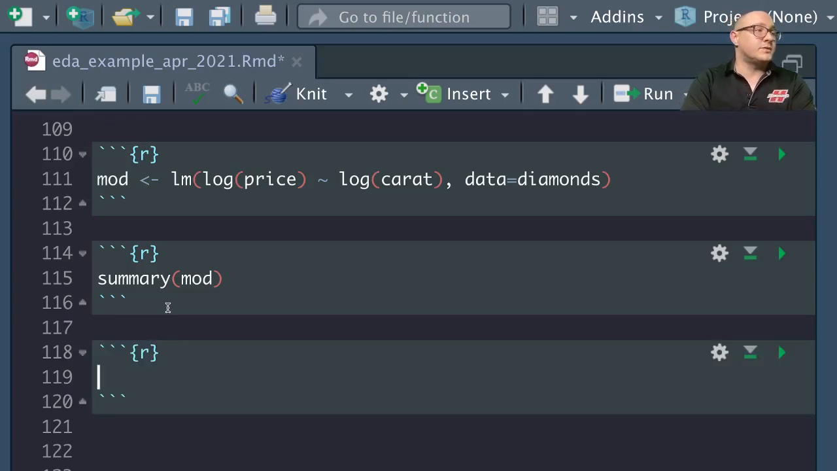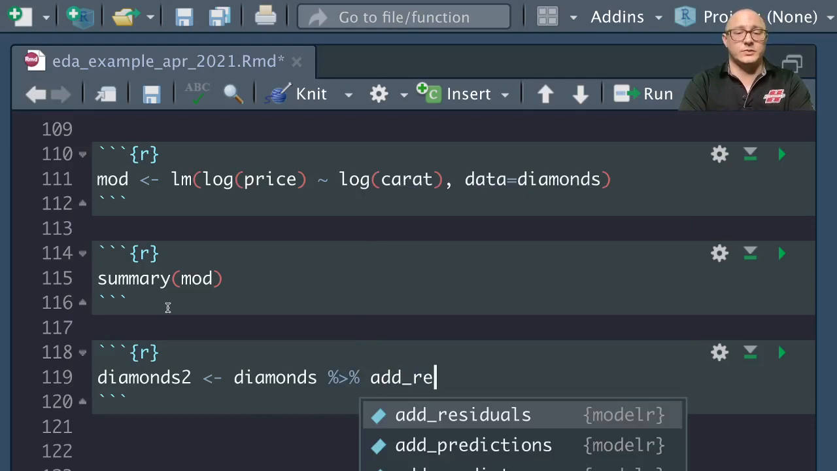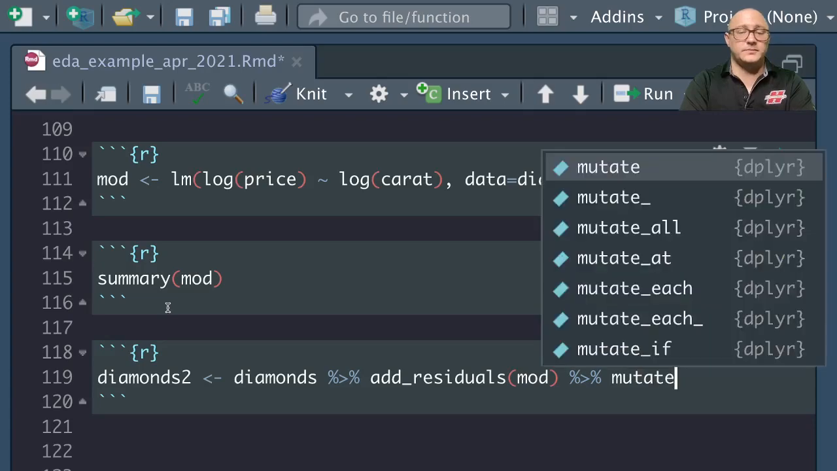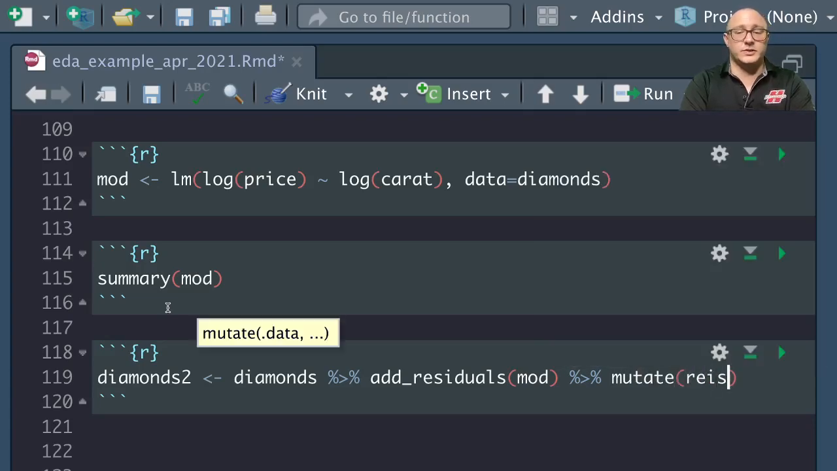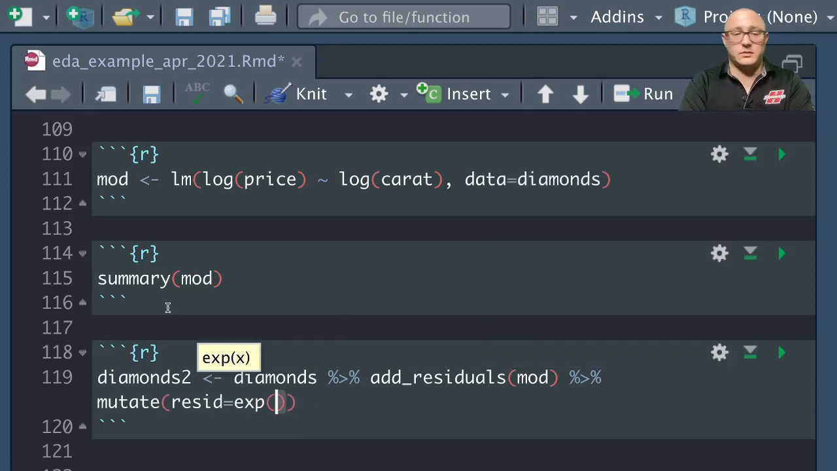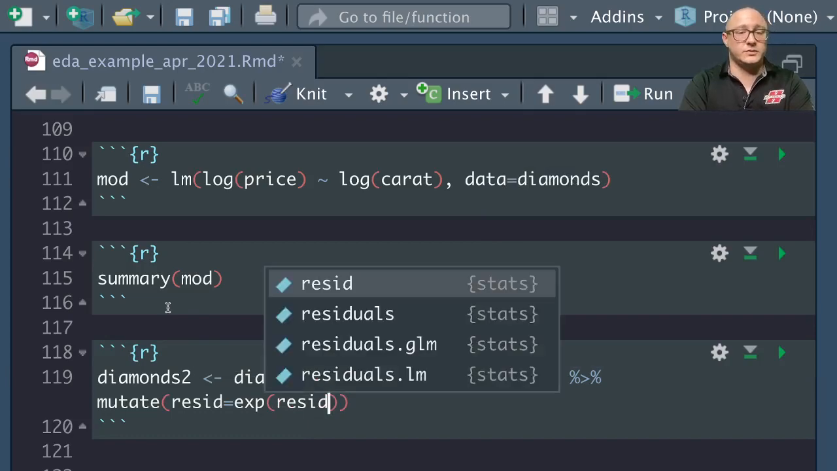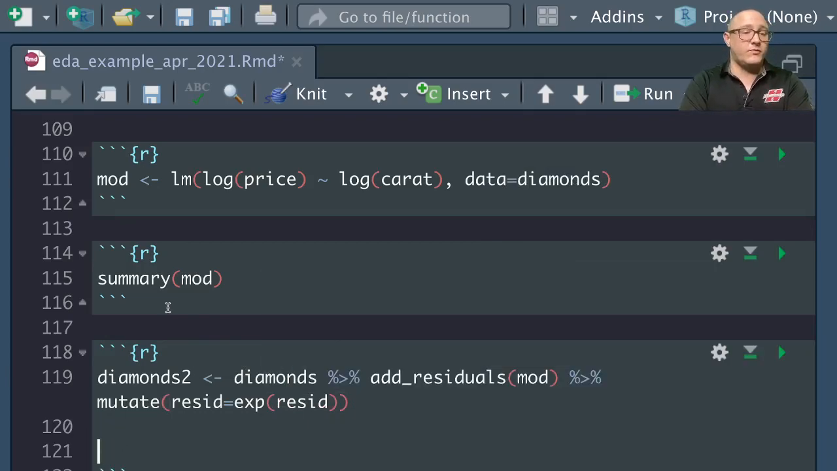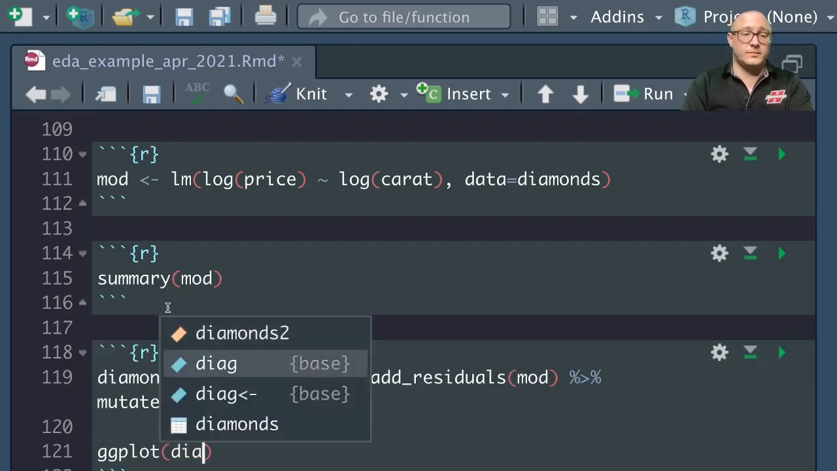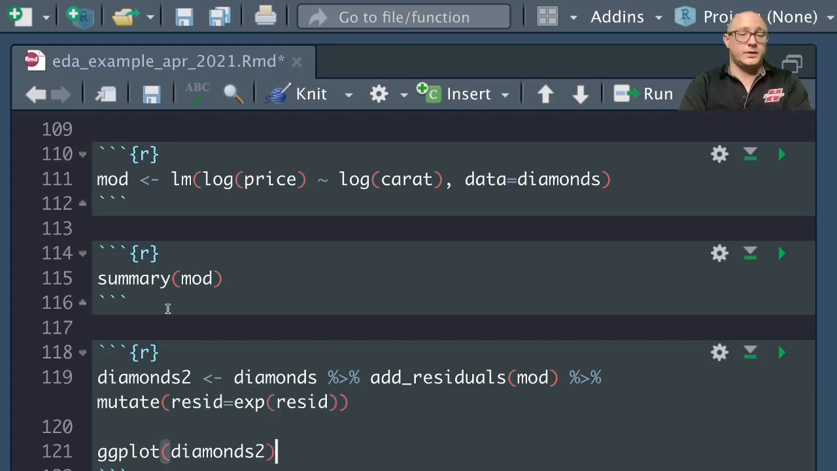Then we're going to go on and make our plot as well. So first off, we're going to create a diamonds 2 in here, which is our diamonds, and we want to add the residuals from our mod. Then we're also going to mutate everything for our residuals, and this is going to be exponent of the residuals, because we want to take out what we've done before. And I'm going to go on and just do ggplot with our diamonds 2 here, and do everything in one.